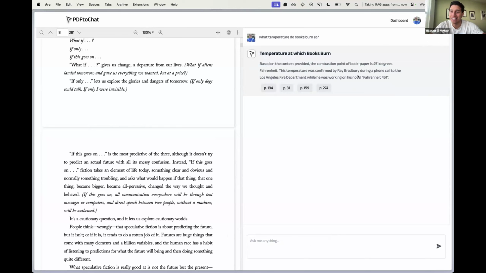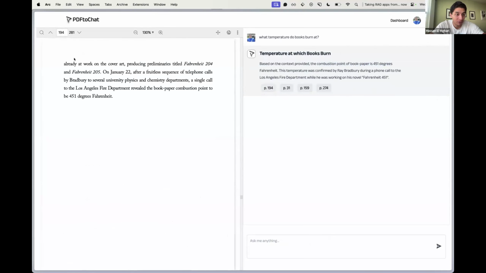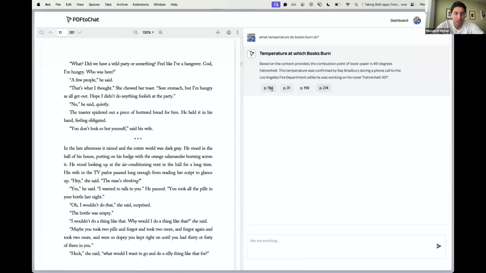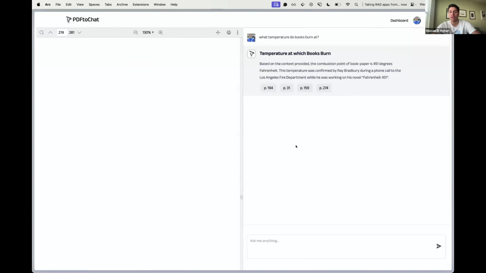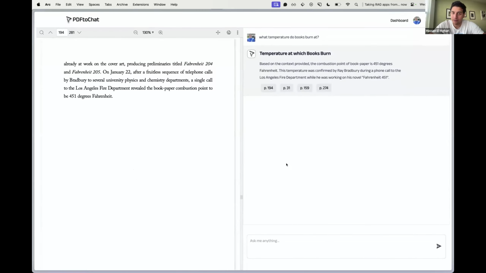So we can see it says the combustion point of paper is 451 degrees Fahrenheit. We can click on any of these links and it'll actually take us to page 194 here, and it shows us where it got that information from all of these different sources, which is nice. That's the app in a nutshell. It helps you run RAG on it.